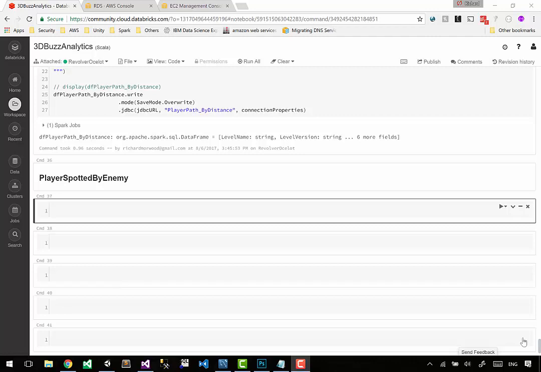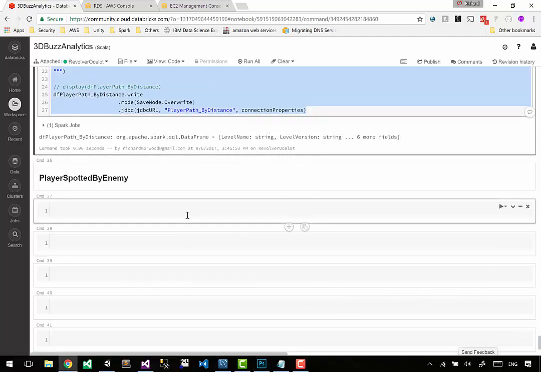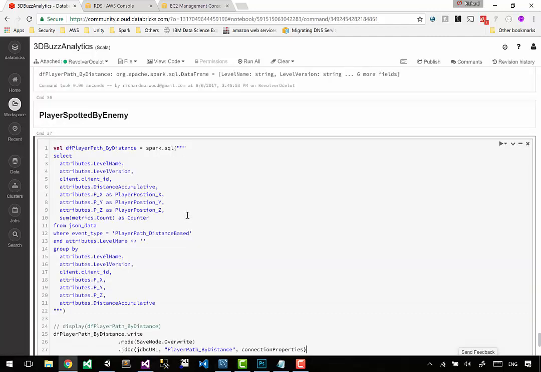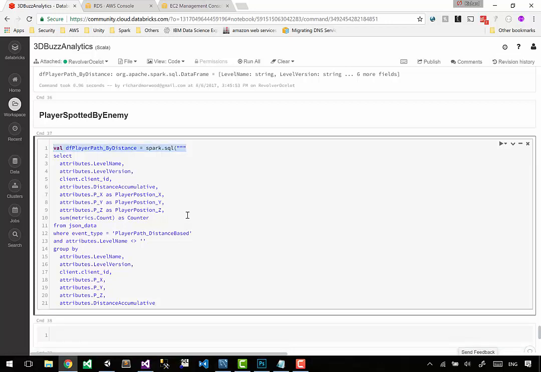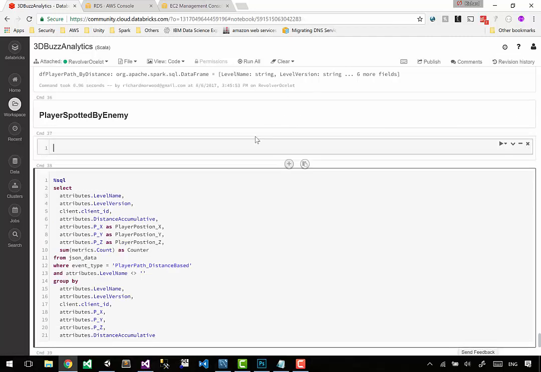The final one. Yes. Player spotted by enemy. Let's have a look at what data we want for this one. It's going to be pretty much similar to the query we've done above. Similar, not the same. I am going to get rid of all of this stuff though and just put in SQL. You know what? I want a new one.